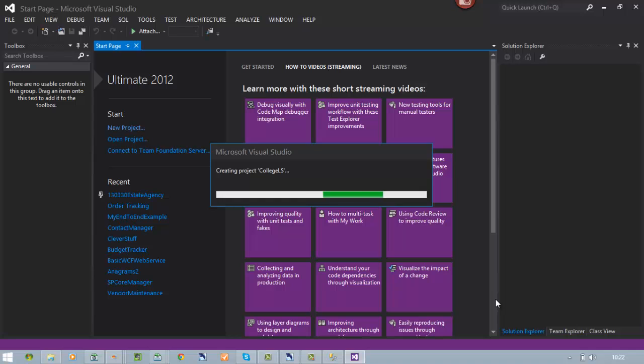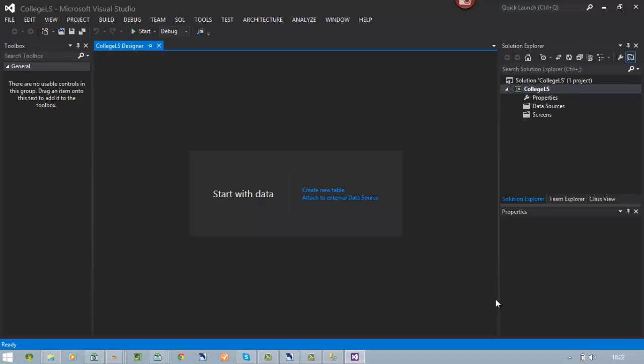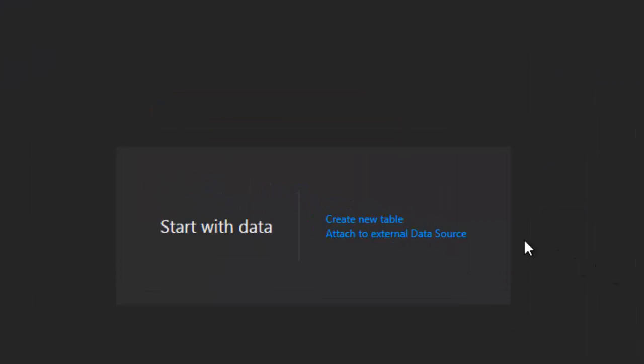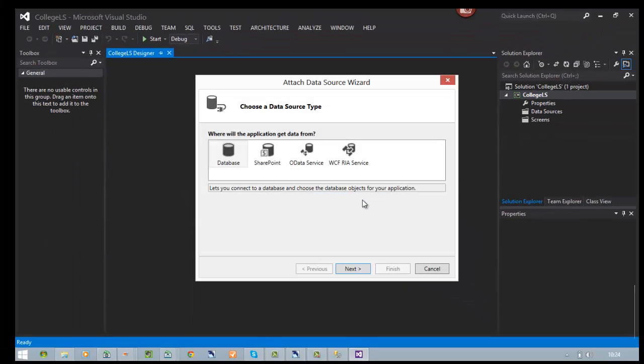This can take some time depending on the speed of your machine. I've actually edited out the waits. So here it is, Lightswitch has created an application, and that's how it opens when you first see it. Look in the middle there. What we're going to do is start with the data, and we're going to attach to an external data source. So when we do that, we go and look for our server by selecting database, and we're going to choose which database in our server we want to use.